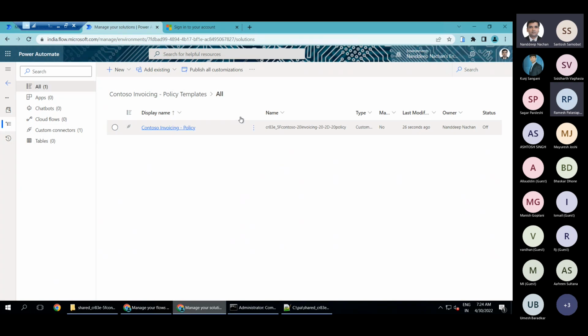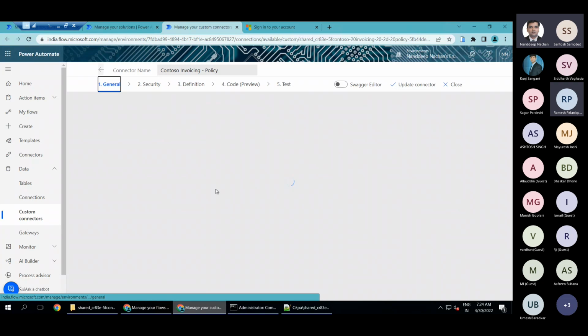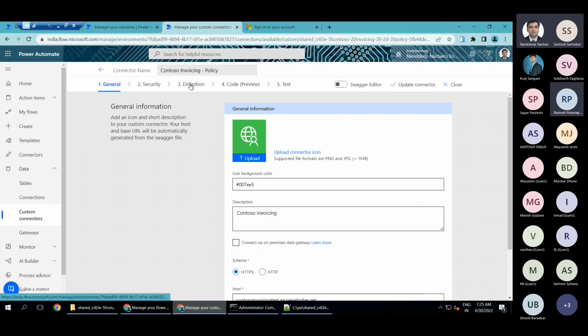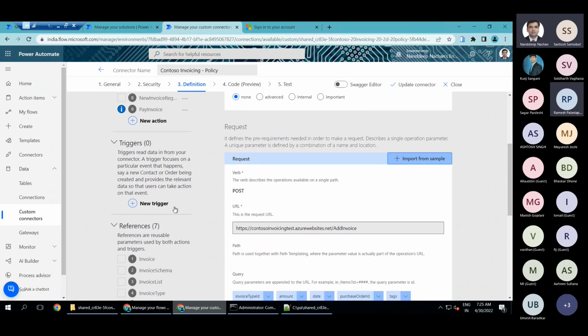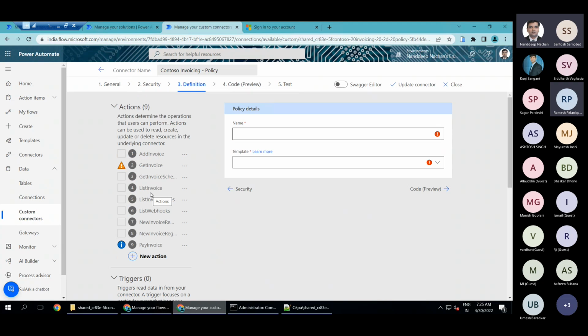So I will go back to that solution and simply, okay, let it load. Then let me edit this particular template that we have created. We will go into the definition part of it, and here we have to specify that policy. So we are here, and I will click on new policy. Now that we are in the new policy section, we just have to specify the kind of policy that we want to see here.